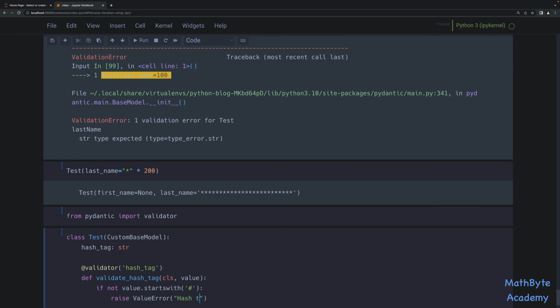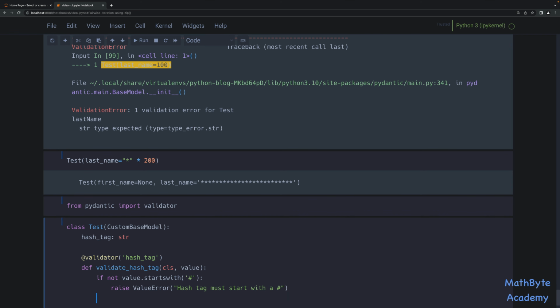Hashtag must start with a pound, a hash symbol. And the validator, if it doesn't raise an exception, should return the value that you want to assign to hashtag. So this validator is not only going to validate, but it's also going to potentially transform the data. And this is what I was saying earlier. You can actually use it for doing calculated fields. So here, I'm just going to return the value as is.